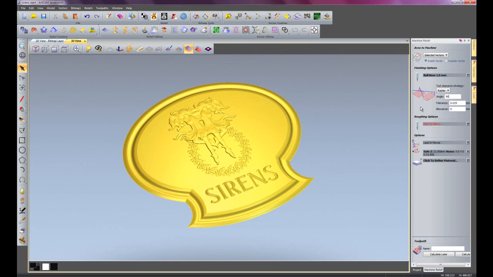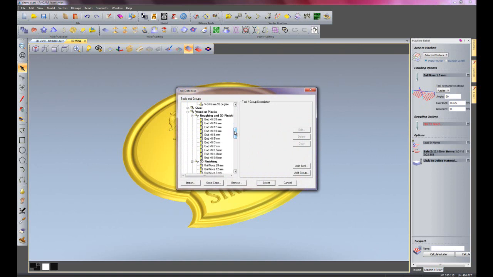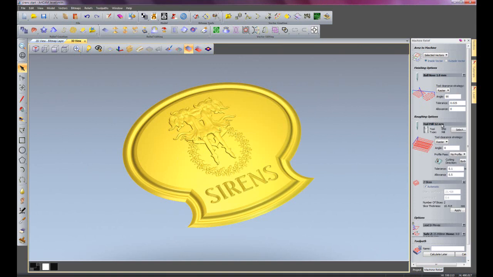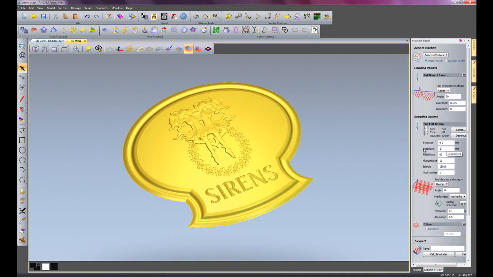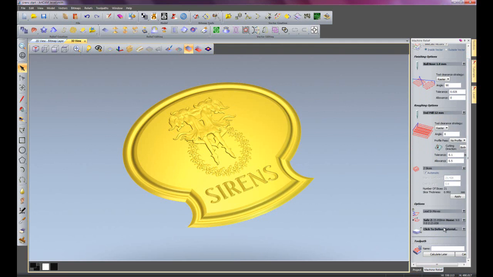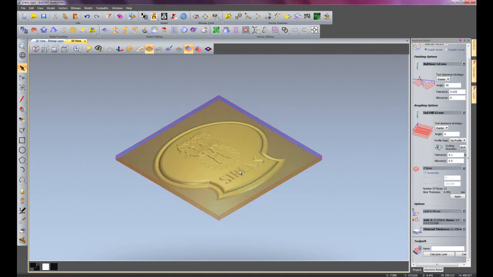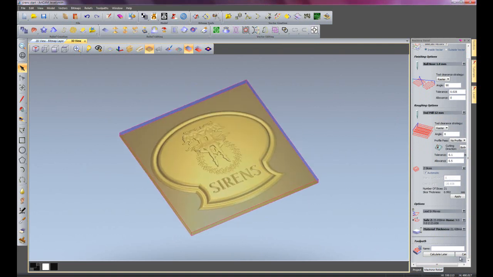And I'm just going to change the roughing tool. I'm going to select a 12mm end mill. I'm going to just change the step down on this to 1mm, just so I can rough out some of this portion of the base. And I'm just going to define the material. I'll just leave that at the default model thickness and OK that. There you can see that's set up my material block.